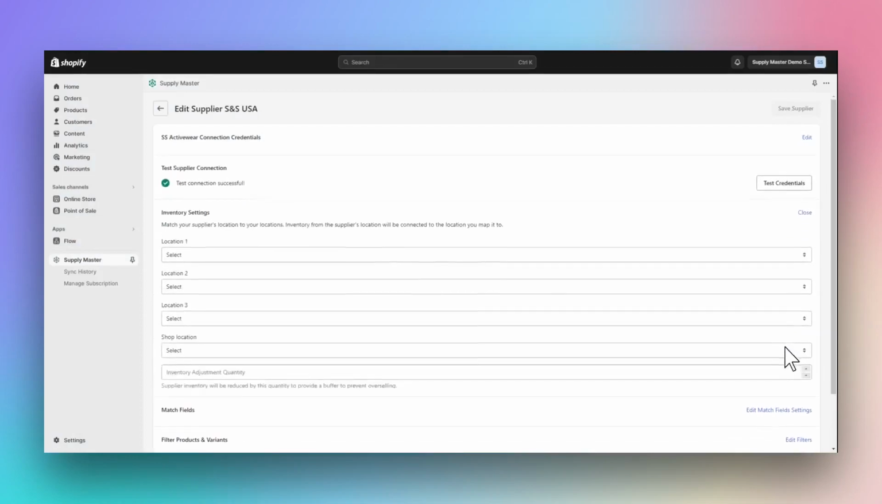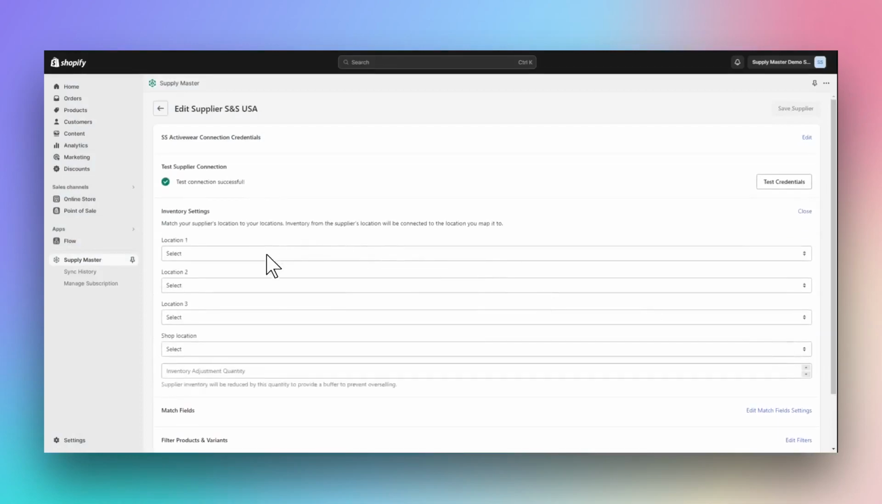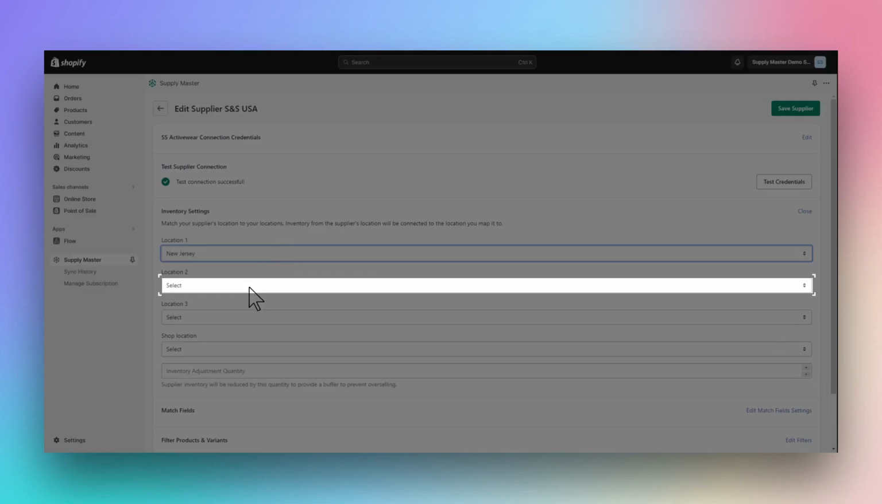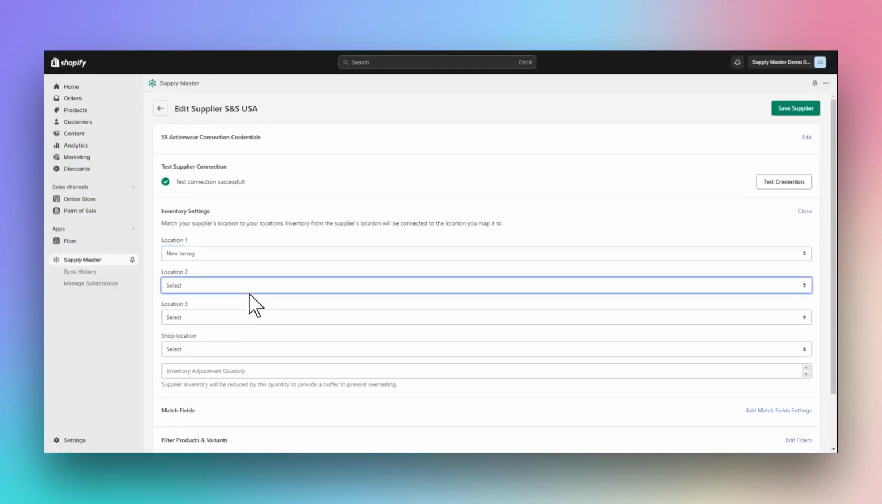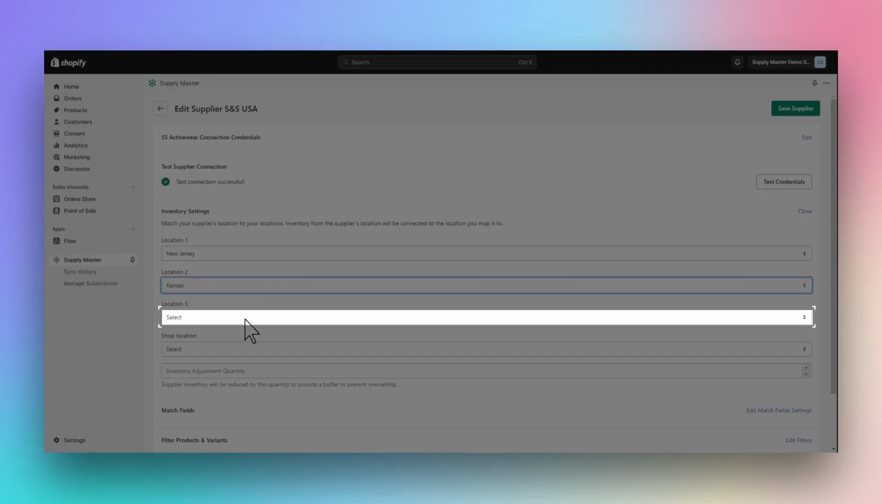Here, you can match your supplier's location to your Shopify locations. Inventory data from the supplier's location will be automatically connected to the location you choose to map it to. Location 1, 2, and 3 are Shopify locations, and these can be matched to warehouse locations for S&S Activewear. We will now set up all the supplier warehouse locations we need to import inventory from.